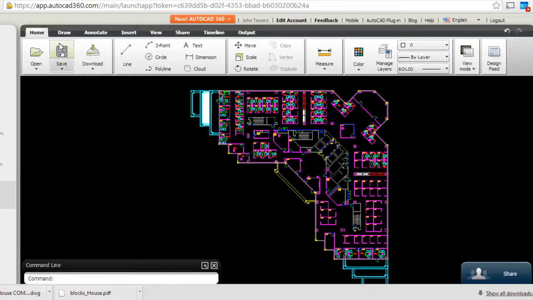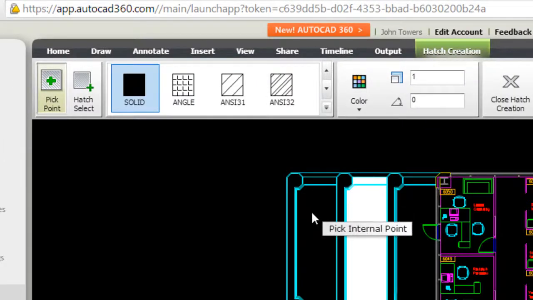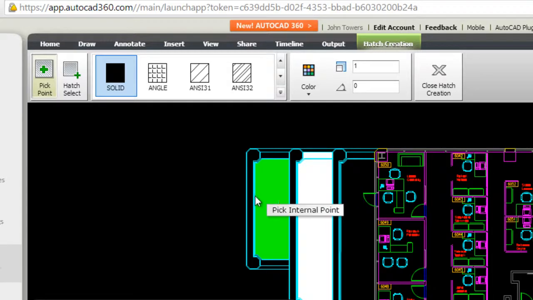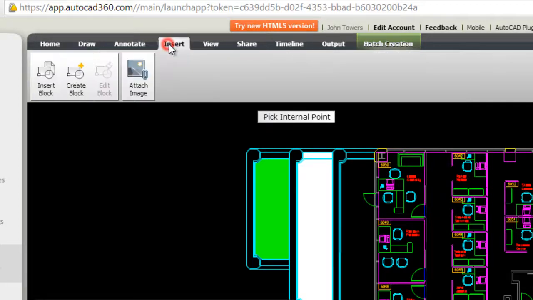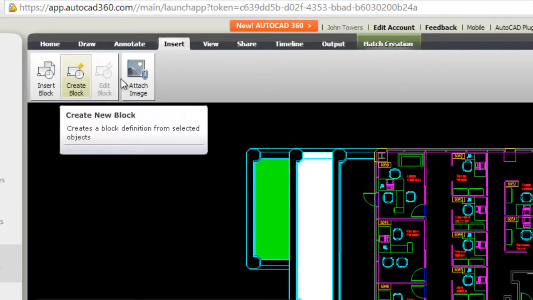And as you can notice, we have a display similar to AutoCAD software. We have more tools, more menus, and also tools that AutoCAD 360 doesn't have. For example, we can use the Hatch tool. For example, with this color, pick internal point. You have to wait some seconds, and it's ready. Another option that you have is, for example, attach image, insert block, and also create blocks.